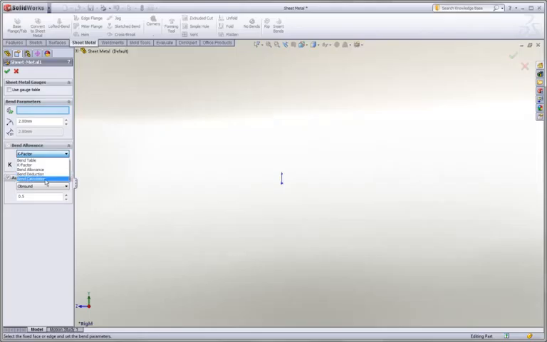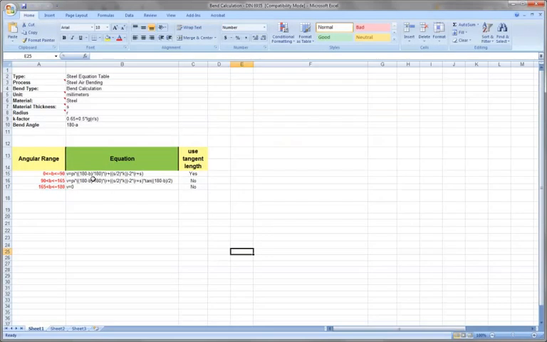SolidWorks 2011 incorporates something completely new called a bend calculation. Let's take a look at it. Bend calculation is stored in an Excel table just like most of the other bend tables inside of SolidWorks, but what makes this unique is it's able to use formulas.